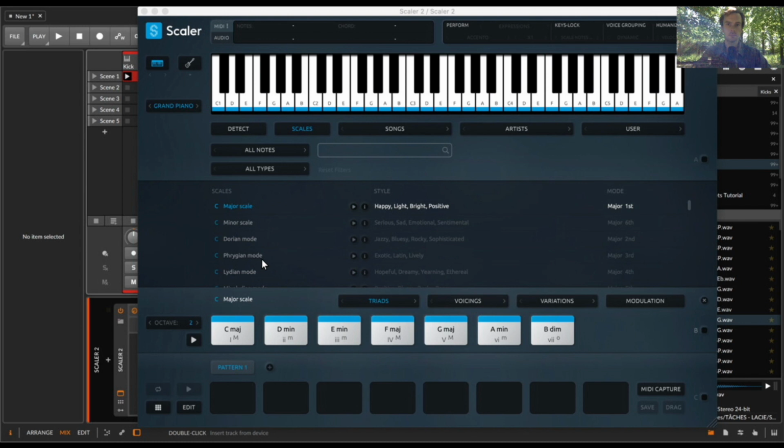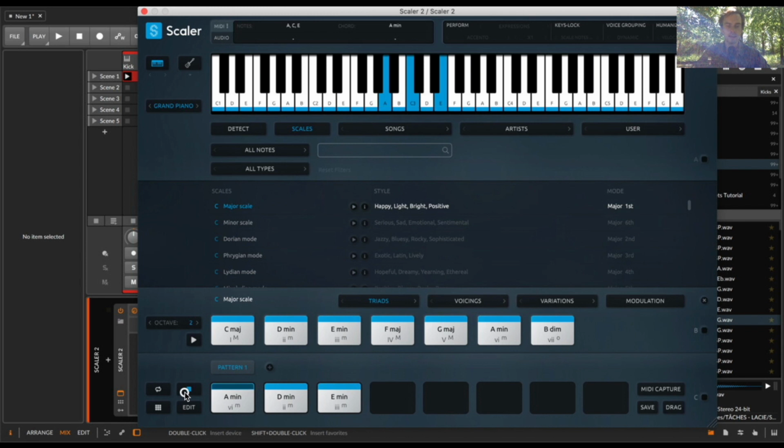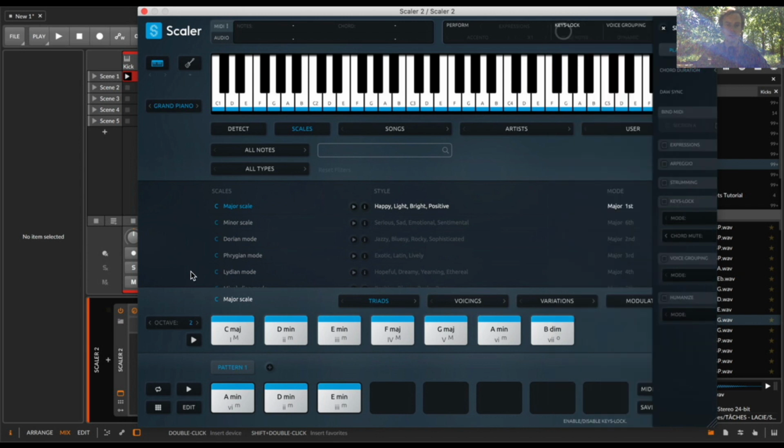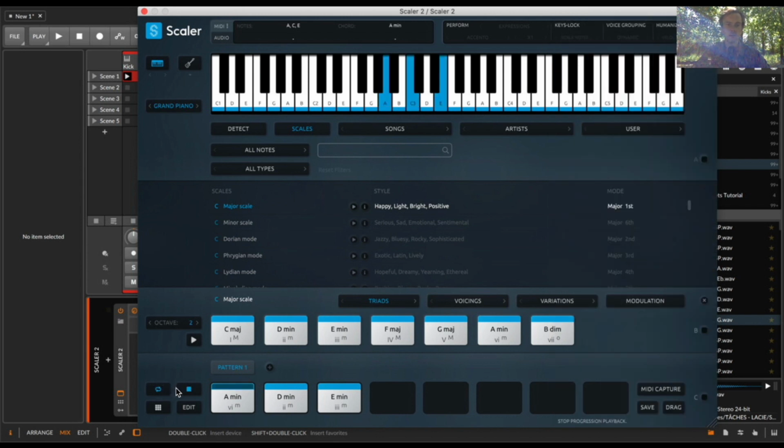Cool. Okay, second of all, it's important to note that Scalar does have this inbuilt play function where, say I were to come up with a little chord progression here, I can press play and it will play through those chords, and the length of those chords will be defined by how long this chord duration is. Or you could put it on loop and you could play through and it will indefinitely loop through those chords.